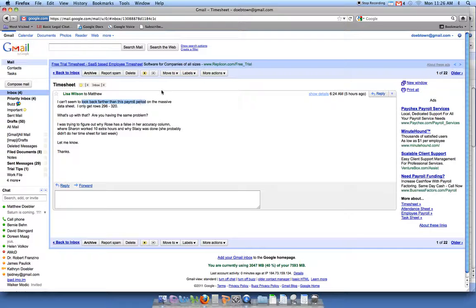I got your email where you suggested that you can't look back further than this payroll period on the timesheet. And I want to show you why you're getting that result, because actually it's something that I did, and I want to show you how to fix it, but I also want to show you how to use it to your advantage. The reason you're getting this result is that I had filtered the timesheet so that you would only see this payroll period, and I accidentally left that filtering on.